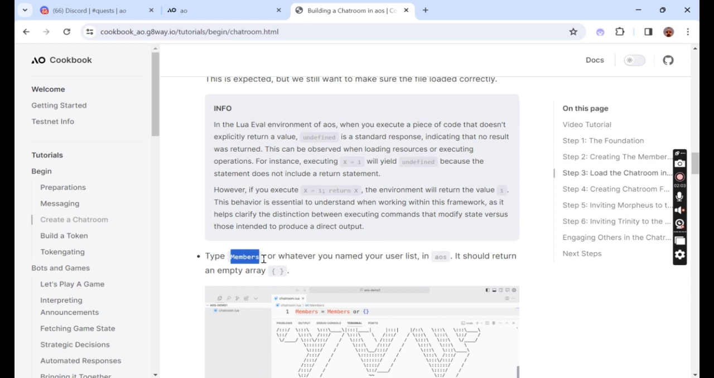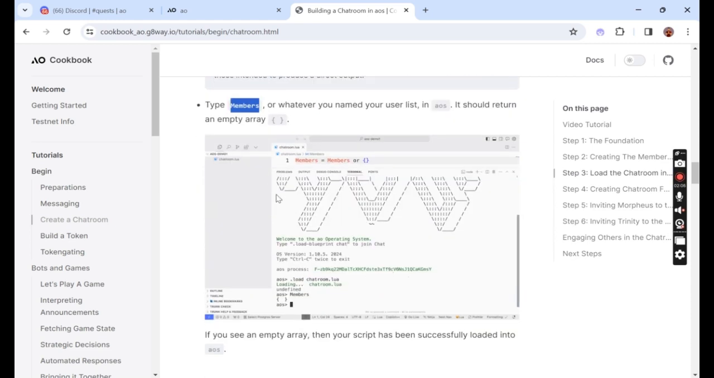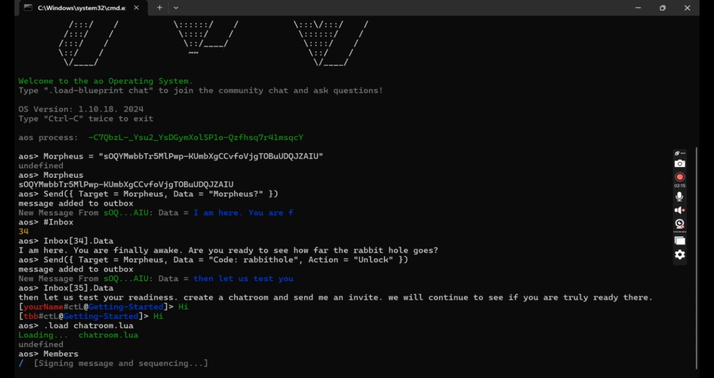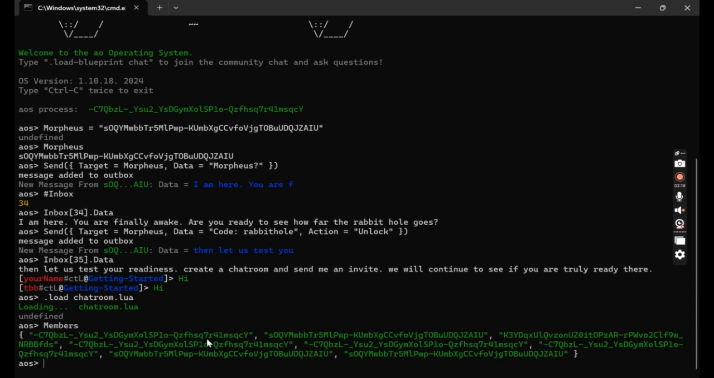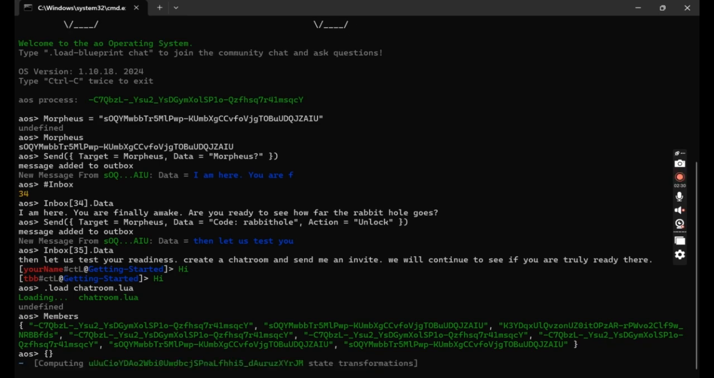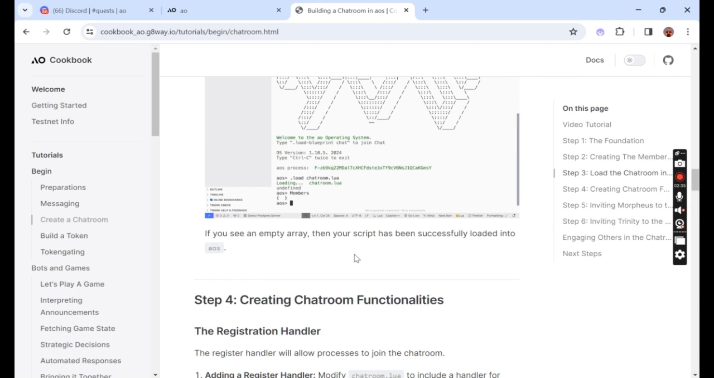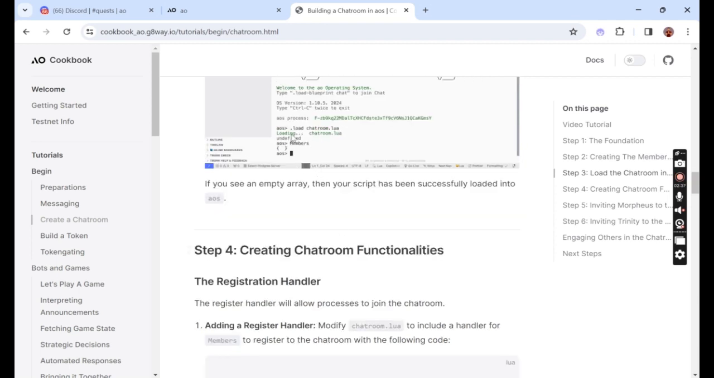So we have to type members, and it should return the empty array with these parentheses. So see, I'm executing the command members. For me, I have a lot of members because I did it yesterday before creating this tutorial. You would get an empty list like this.